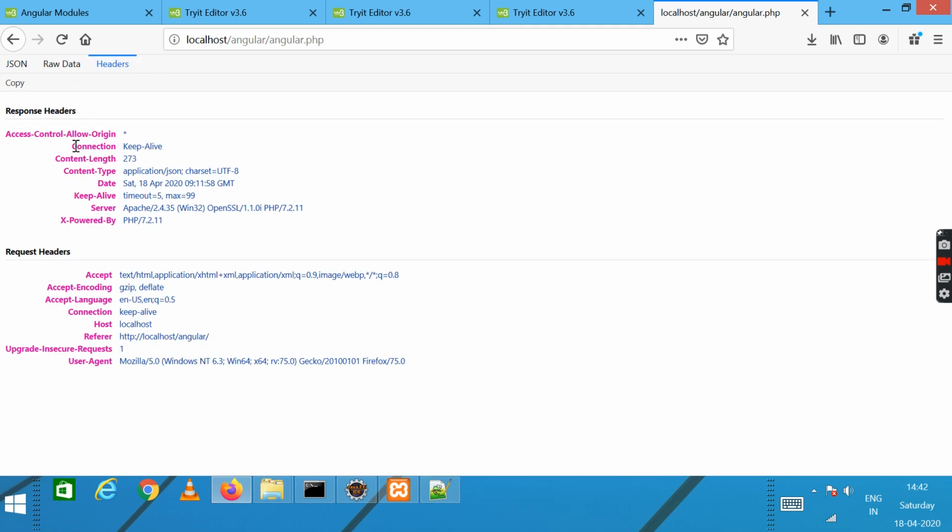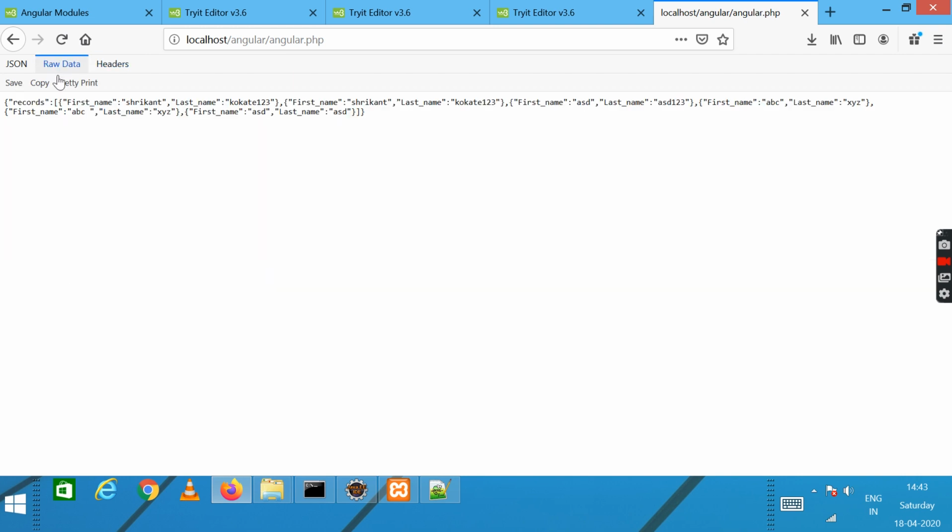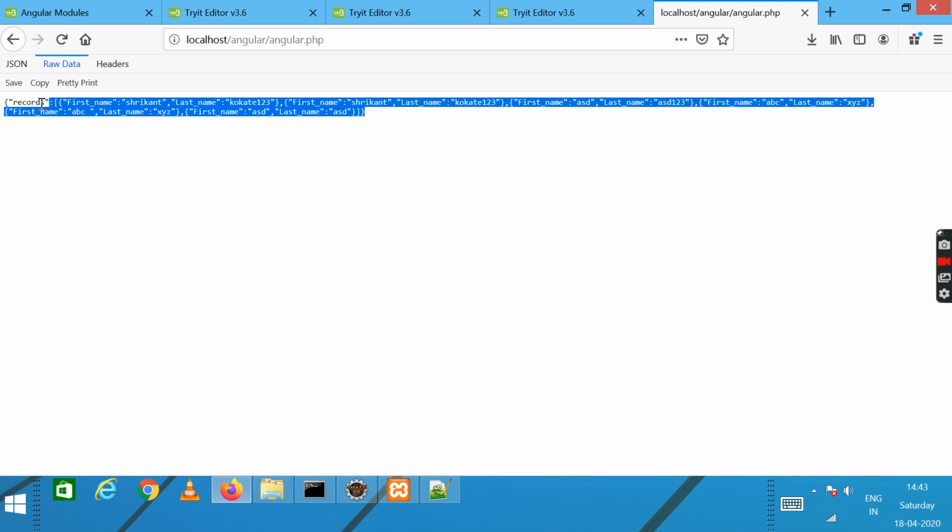So we have used both the headers. The first header is this Access-Control-Allow-Origin, which reads the server response. Our server is Apache and it uses OpenSSL, right. And second is the content type, which is used for the JSON data, right. So if you don't use the headers, then it prints as raw data like this, records, right. And if you see the structure, this structure is JSON data, right? So this is key and this is value, this is key and this is value. Like this it prints the JSON data.